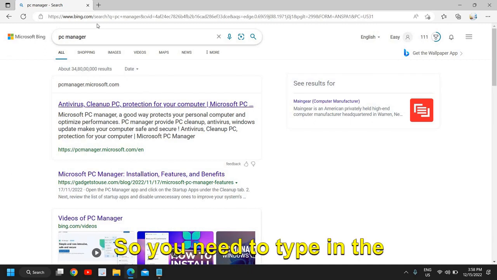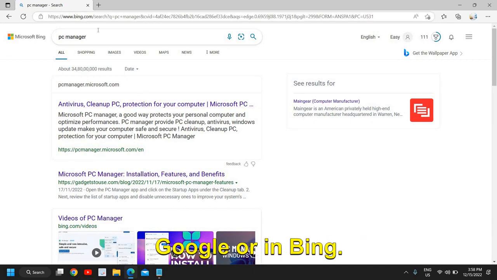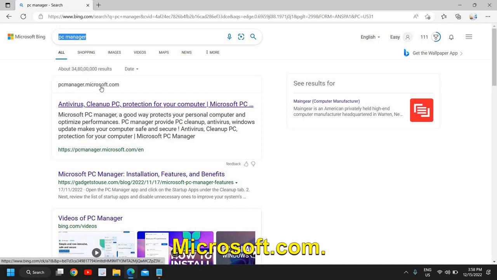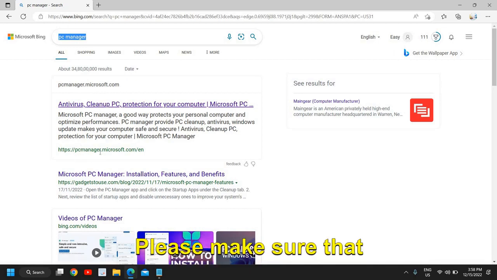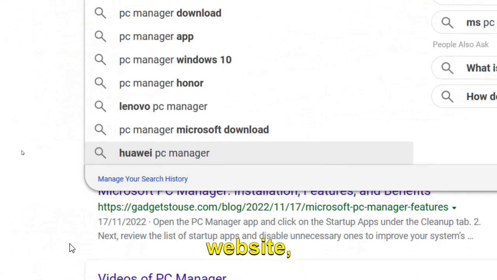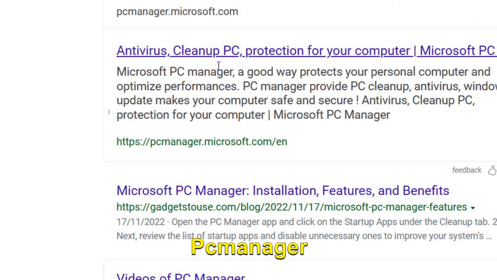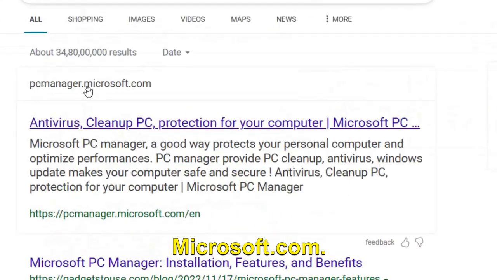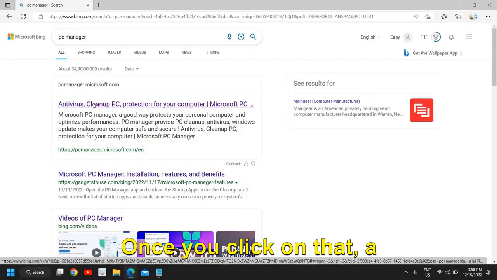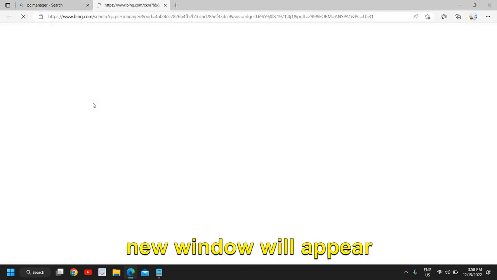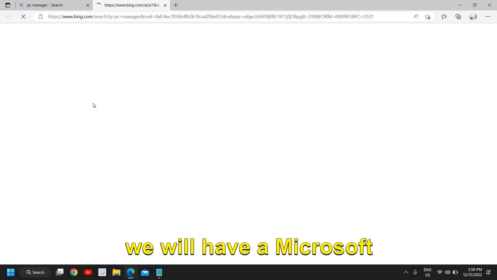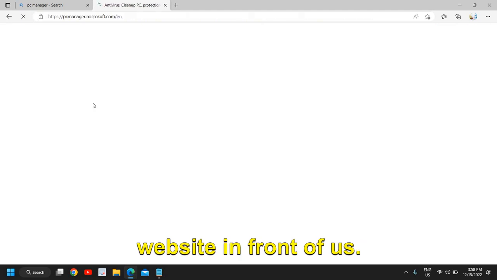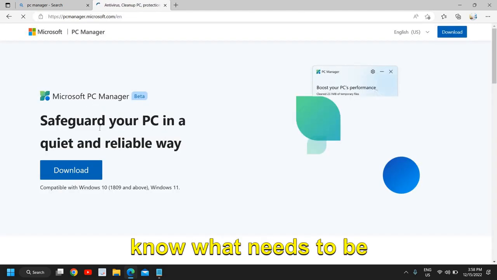So you need to type in Google or in Bing, you just need to type PC Manager, and the first result will come: pcmanager.microsoft.com. Please make sure that you only visit this website, pcmanager.microsoft.com. Once you click on that, a new window will appear like this, and very soon we will have the Microsoft website in front of us, and then I'll let you know what needs to be done.